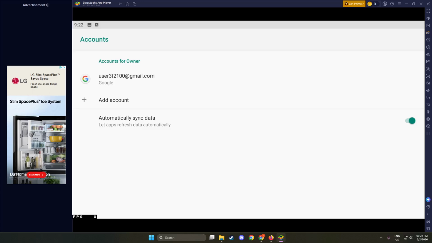Finally, sign in with your new account. Enter the email, tap Next, then your password, and complete any verification that appears. When you finish, the new account now appears under Google in the Accounts screen, and Play Store plus other Google apps in BlueStacks will use it.